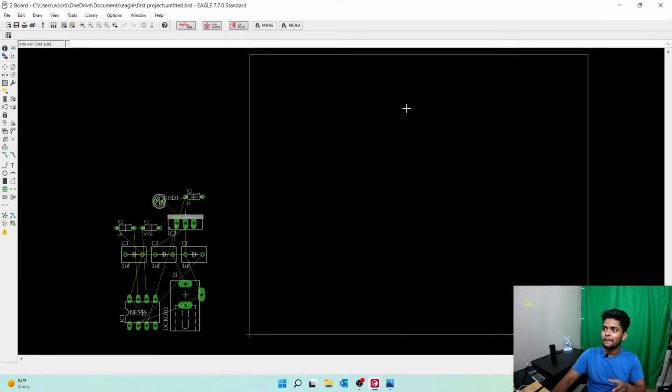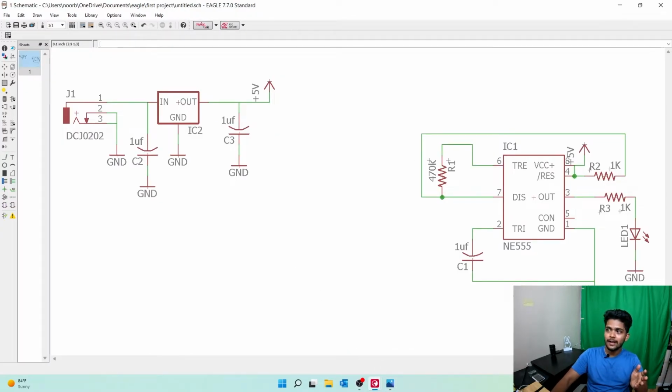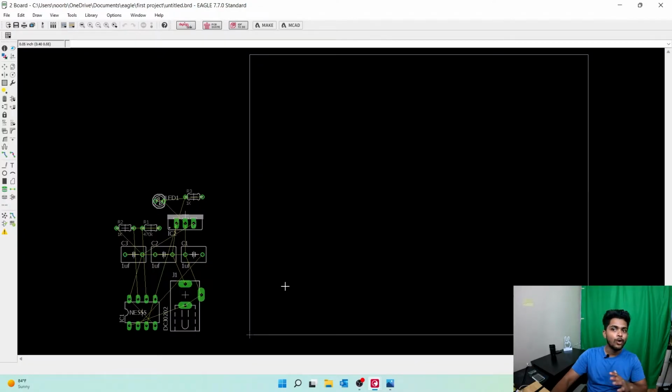So let me zoom it out. See, these are the components which we had in our schematic. Okay, these were the components right here, and we got them in our board view. This is a board. Here we can just place the components anywhere. So before moving forward, let's go to grid.